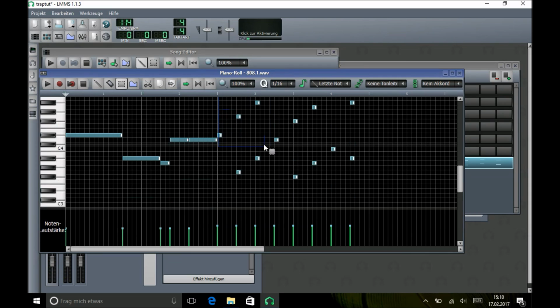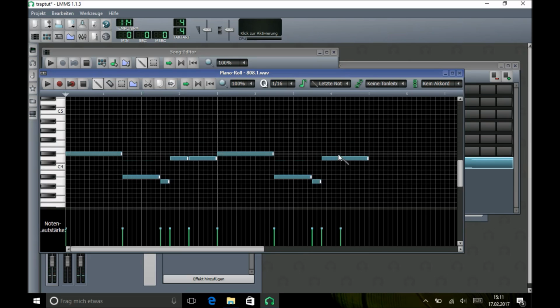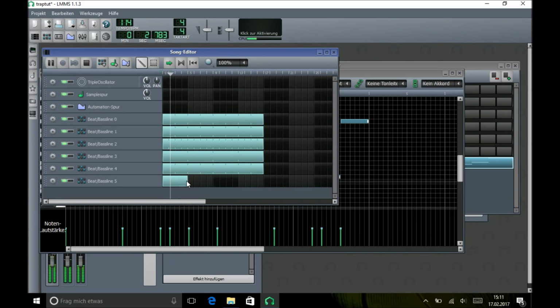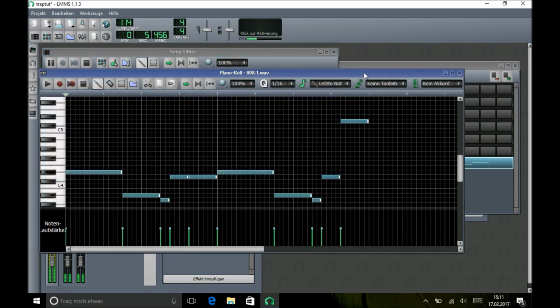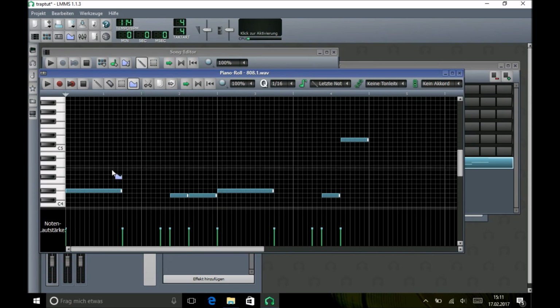And I don't need those anymore. I'm pressing Ctrl A to select all notes, Ctrl C to copy them, and Ctrl V to paste them. Then Ctrl arrow right twice so that they are here. Now I want a little change up. I want this note to be 1 octave up. Now we have this. But I'm not done yet.